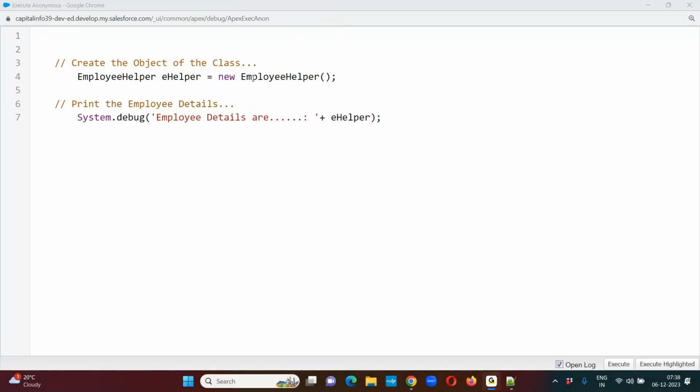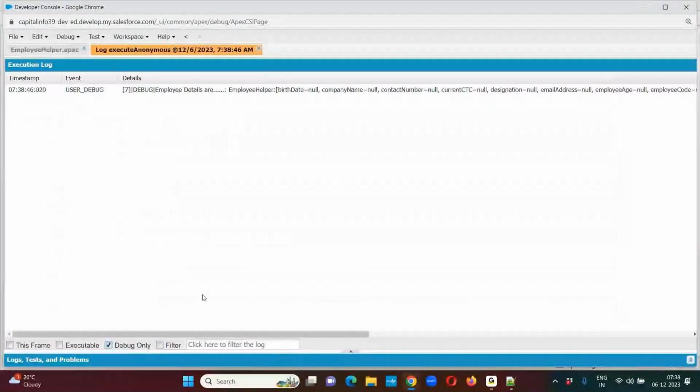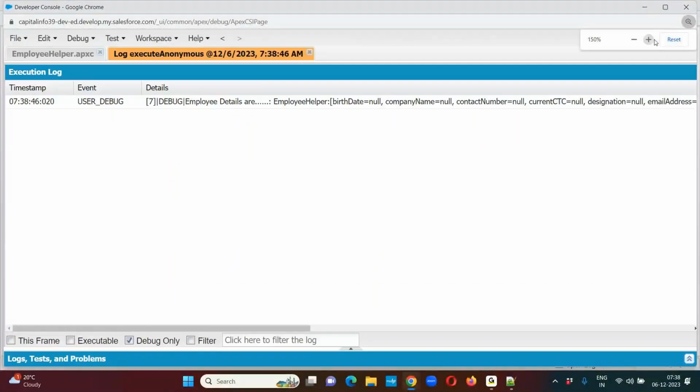Now, just create the object here. Whenever we are creating the object, this last part is called a default constructor, which will assign the default value as null for all the members, including Boolean variables. Also, it will assign the value as null. Then let me show you the practical proof. Now click on execute. Select the debug only. Now let's see.